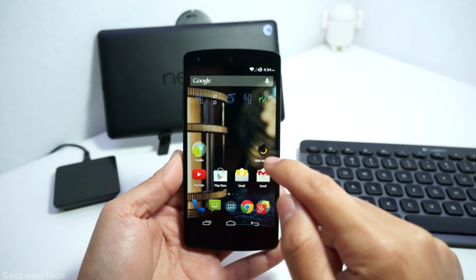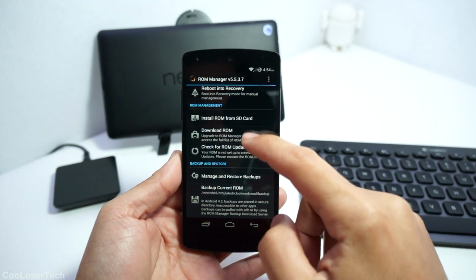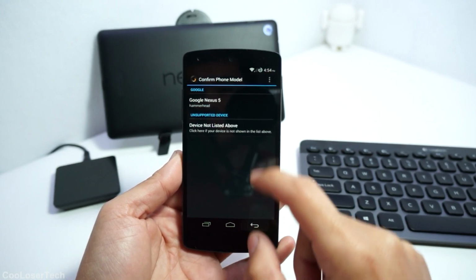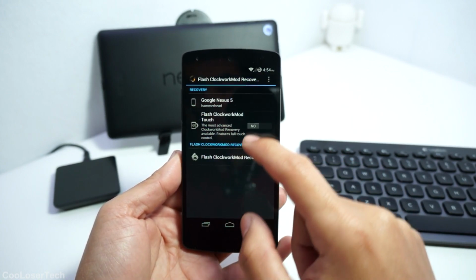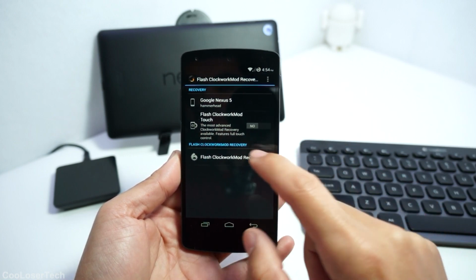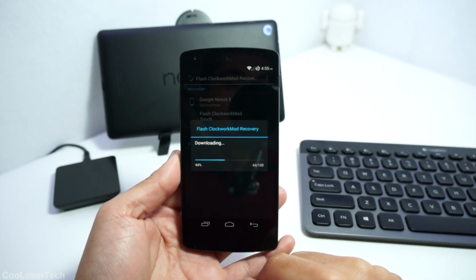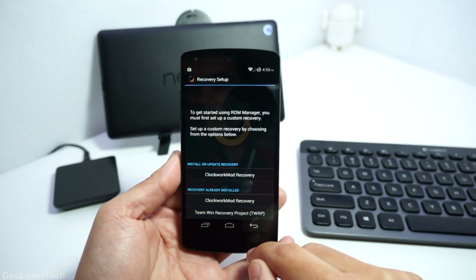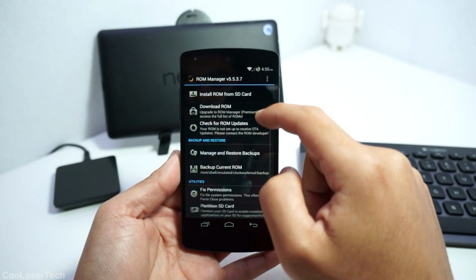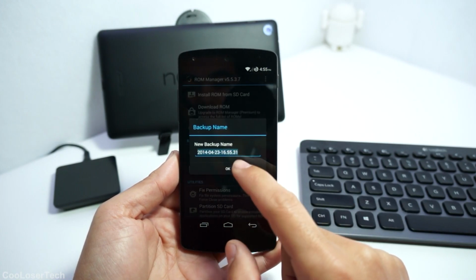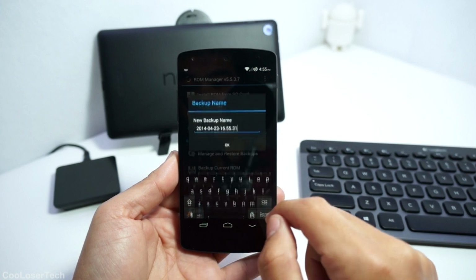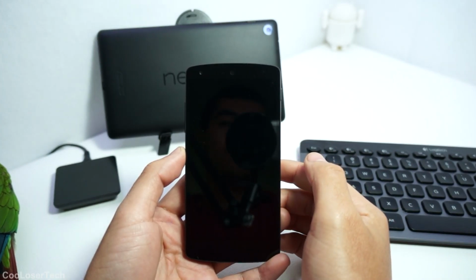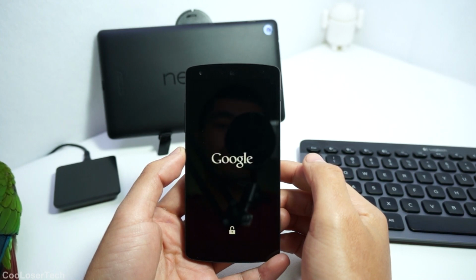I want to show you how I do a backup using ROM Manager. So let me take you into recovery setup. And you want to go to ClockworkMod Recovery, which you will install in your Google Nexus 5 version. You can install the touch one, but I like the old fashioned one where you have to use the volume up and down keys. Press OK. And our recovery management is changed, which is a good thing because it's easier to use now. Next step is to select Backup Current ROM. You can name it whatever you want, just to have something to go back to in case you mess anything up. Press OK when you're ready, and then it'll reboot your phone and go into the ClockworkMod recovery.